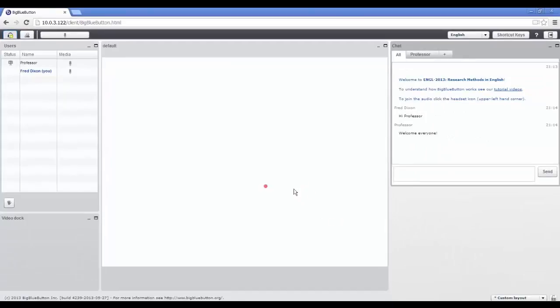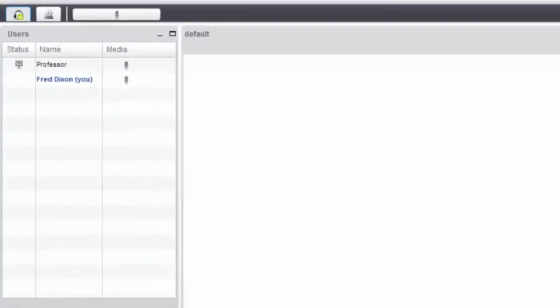As you speak, you should be able to see the microphone icon highlight. And you have the ability to mute and unmute yourself just by clicking the Mute or Unmute button in the upper left-hand corner. As the session proceeds, more and more people may join the session.